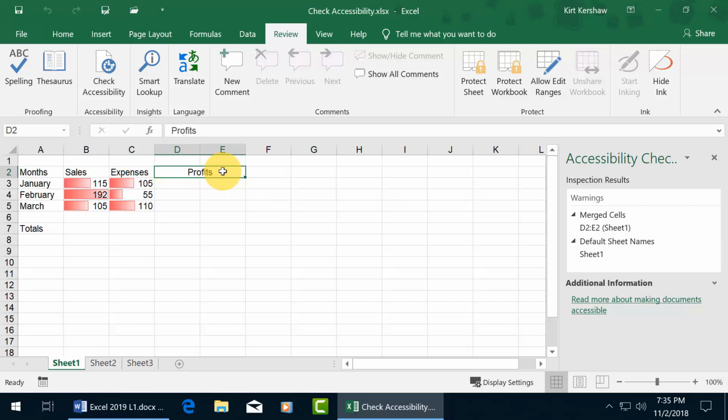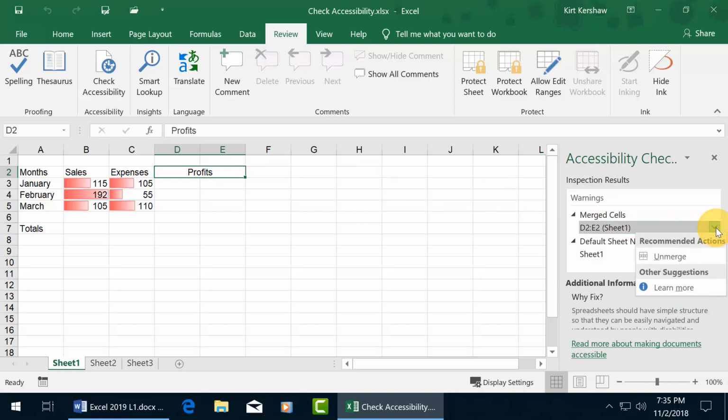So new to Excel 2019 is the one click fix. So how do you fix it in one click? You come over here and hover over it, you click on the drop down arrow. Okay, it's going to be 2 clicks. You click on the drop down arrow, and then you do the one click here to unmerge it. And then it disappears, no more warnings.